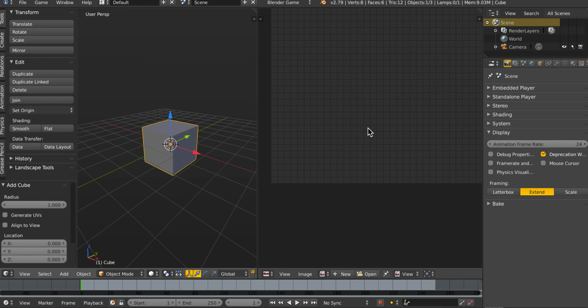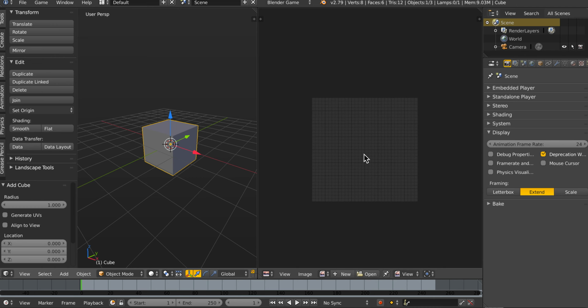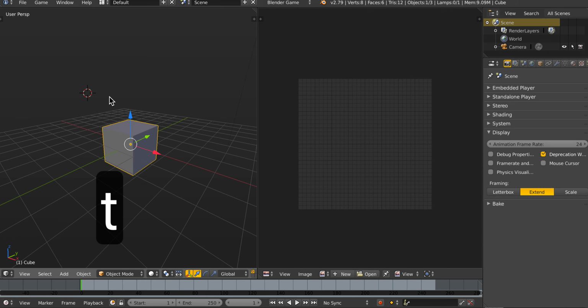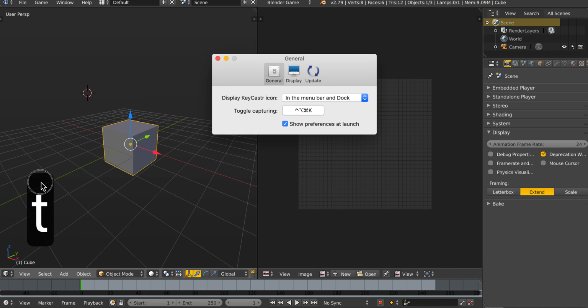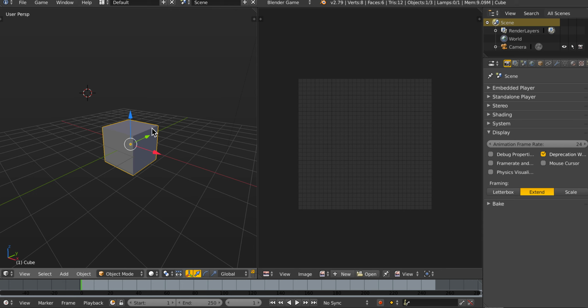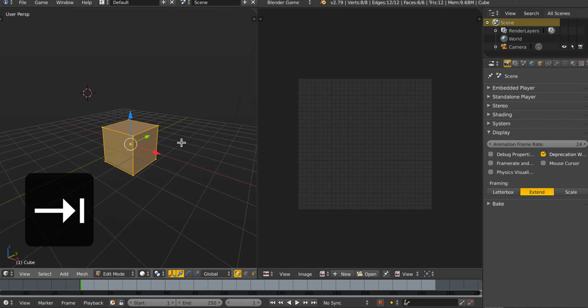I can zoom in and zoom out with the scroll wheel, and I can hold down the scroll wheel and pan. I'm not going to need this toolbar over here on the left, so I'm just going to press T, and there goes my toolbar. Okay, so now I'm going to press Tab and get into edit mode on the cube.